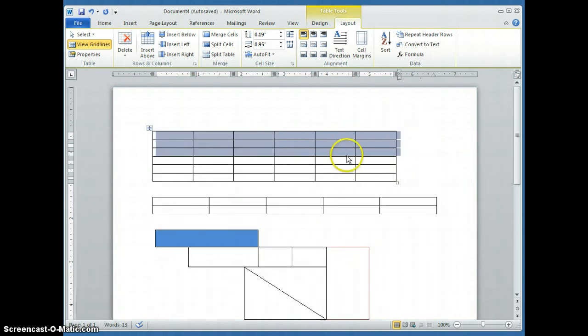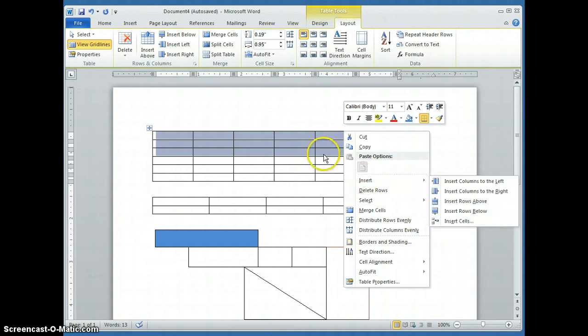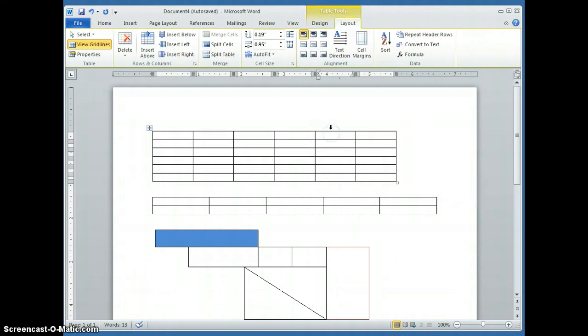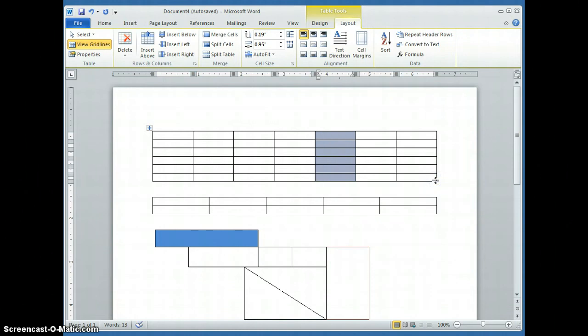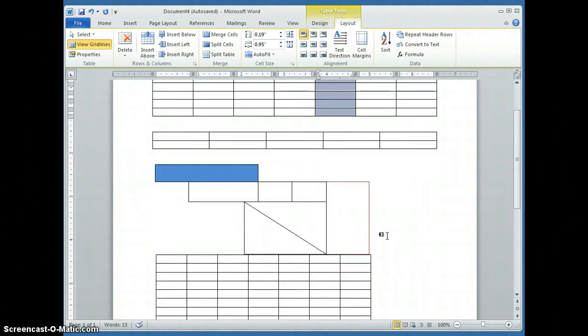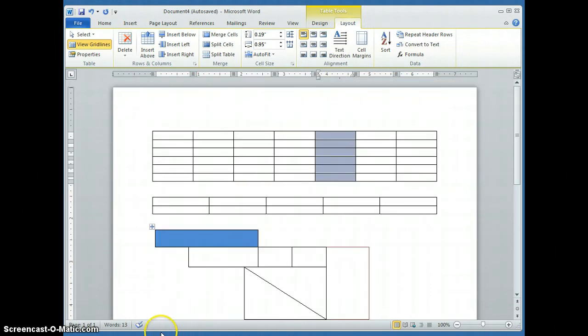Why did it insert 3 rows above? Because I had actually selected the whole column, which made 3 rows selected. If I just wanted to do the column, Insert, let's click, Insert Column to the Left, and boom, have that. So that's a variety of ways that you can work with tables.